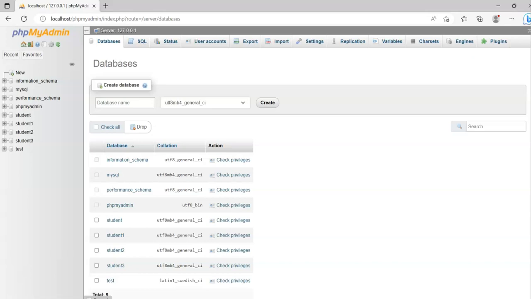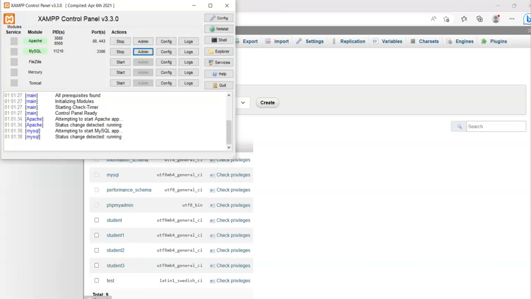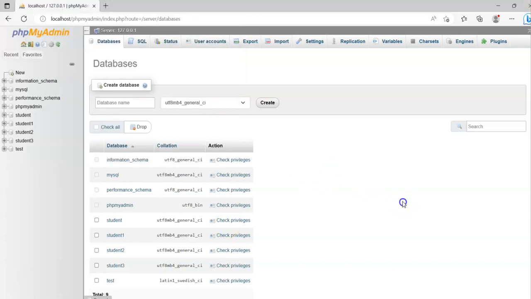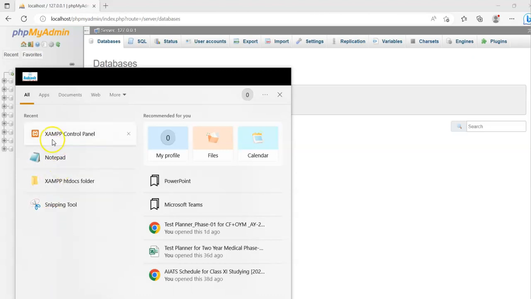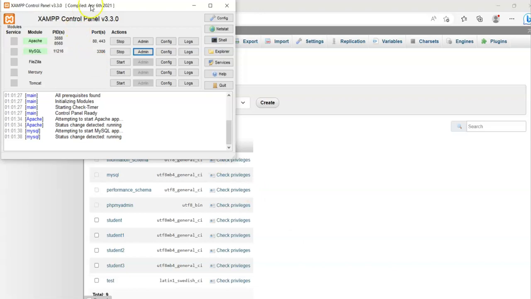The second step is to go to XAMPP. You people know how to go to XAMPP, right? If you are new to this video, just search for XAMPP in the search bar. There you can see the XAMPP control panel. Click on that, and this dialog box will come. Since it is running, it is showing stop. But if you are newly using the control panel, it will show a button called start. Just click on Apache start and MySQL start.